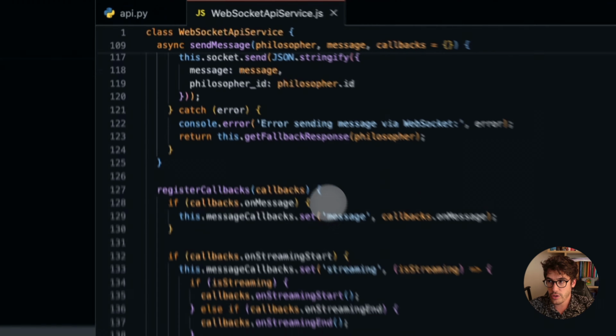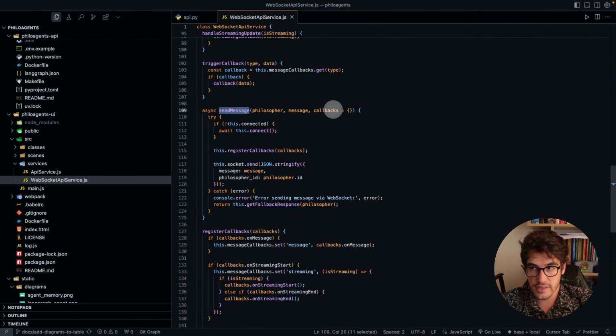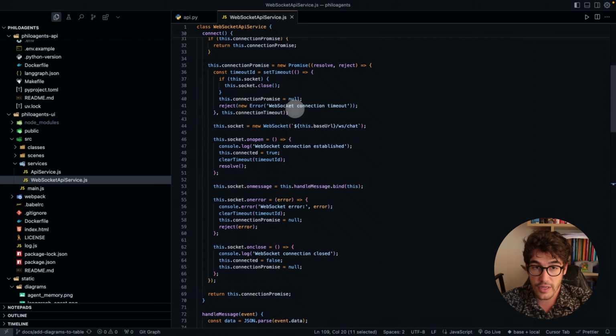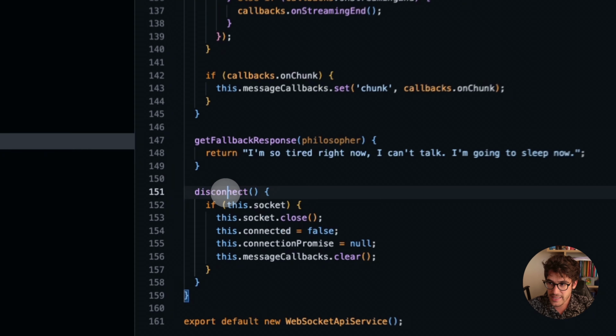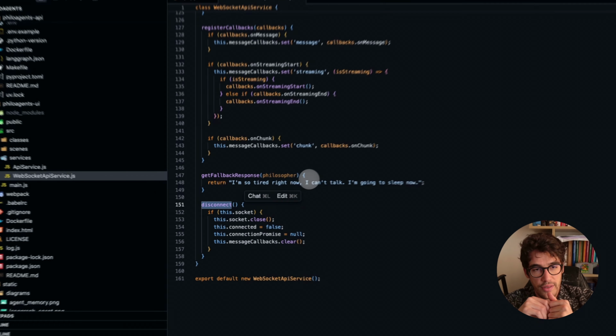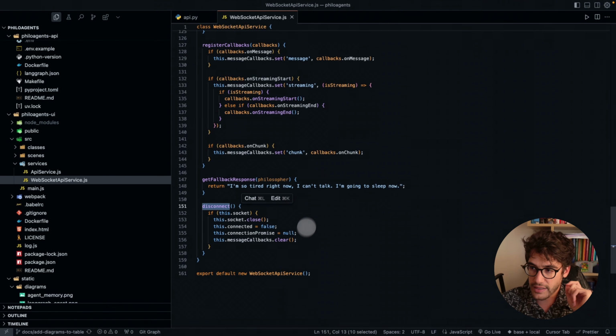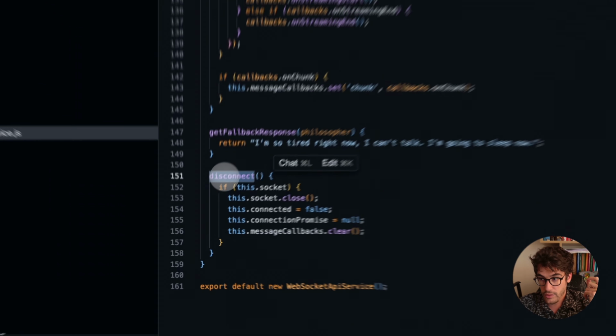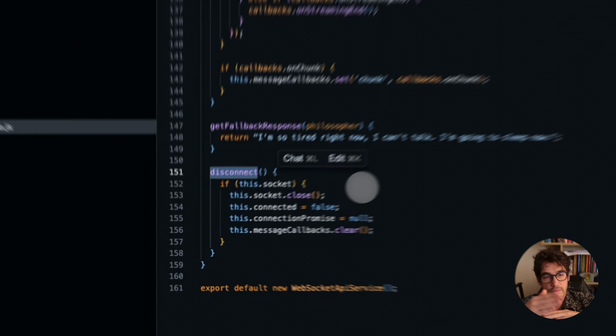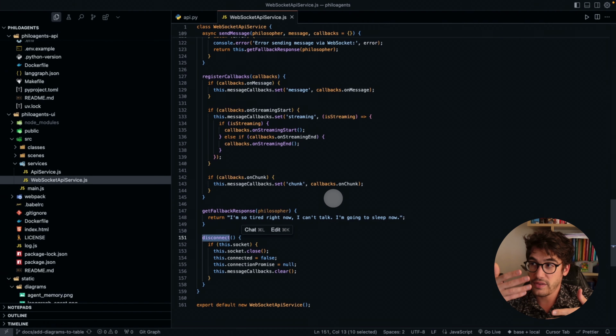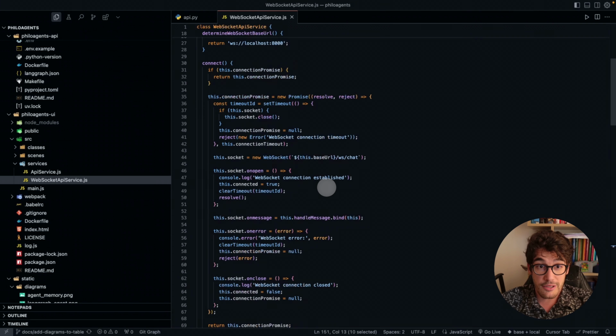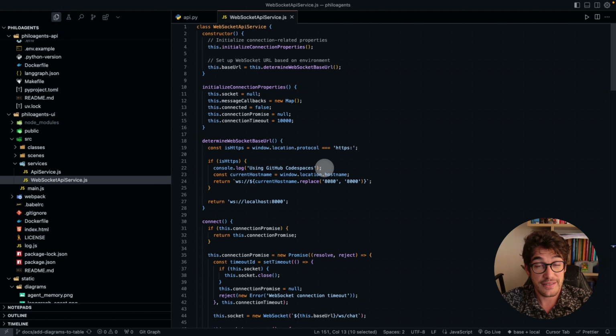But that's basically it. Then we also have some register for callbacks, for the promises that I have implemented here in the connection. And lastly, we have this disconnect that is going to close the connection between the client and the server. This can be called either because we manually run this method or because we have reached some timeout. So if there's a connection open between the client and the server, between the player and the NPC, for a lot of time, then the WebSocket connection is going to be closed automatically. You can see how easy it is to add this WebSocket logic to your agentic systems.